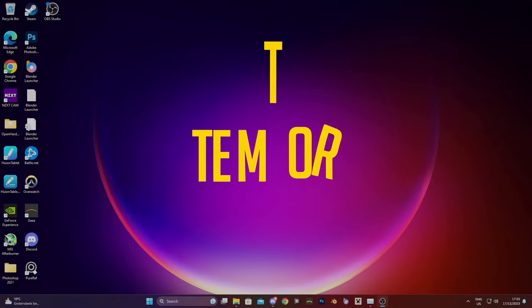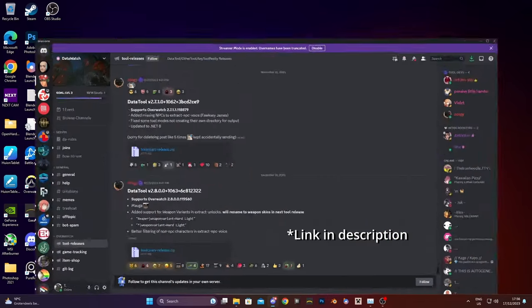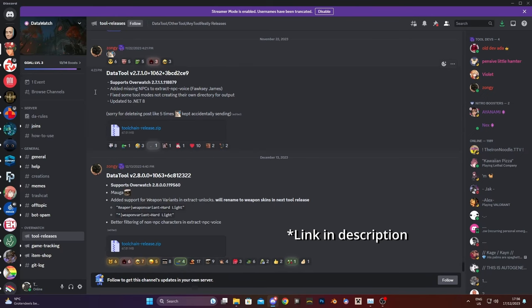Okay, first of all, what you want to do is install Overwatch if you don't have that already. You need to make sure to have a version of Blender, preferably 4.0 or higher. Then you'll have to go join this Discord server. You'll have to go to Tool Releases in here and download the latest tool release.